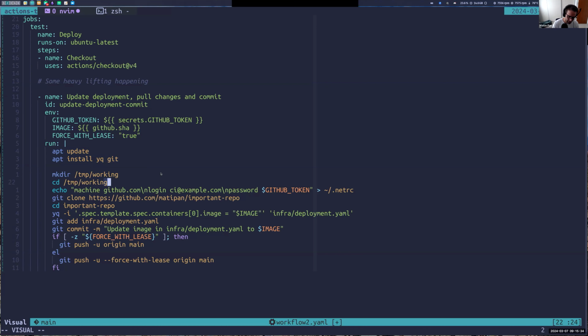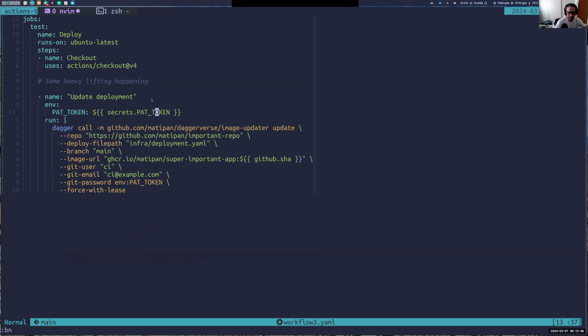So what do we do? We say, hey, someone probably already solved this problem. Let's go and find some modules that do this for us. Well, we didn't find one, but we decided to build it. Now, this final workflow uses a Dagger module that's called image updater. You can find it on Daggerverse, you can find it on GitHub. You can look at how it's built.